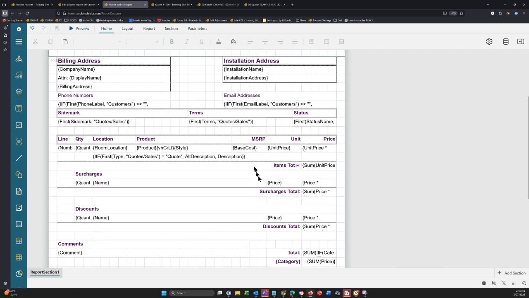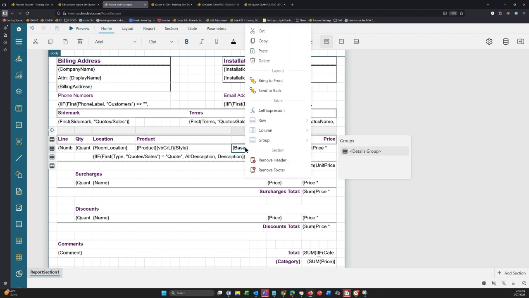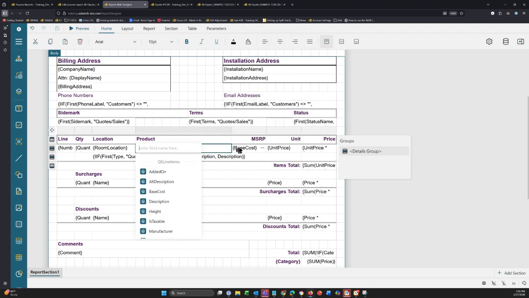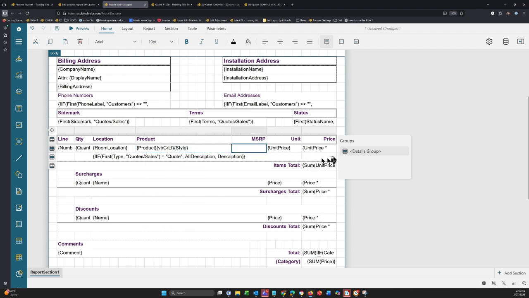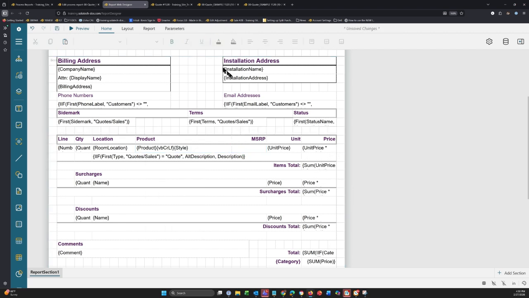So MSRP, let's get rid of this down here. First of all, I'm going to get rid of the base cost. To do that, I'm going to right click here. Now I can delete it. First of all, let me show you what happens when I delete it. I can delete it, and that might be fine.